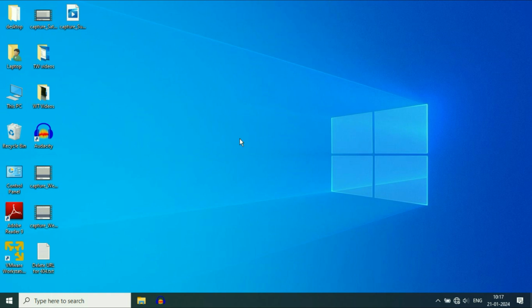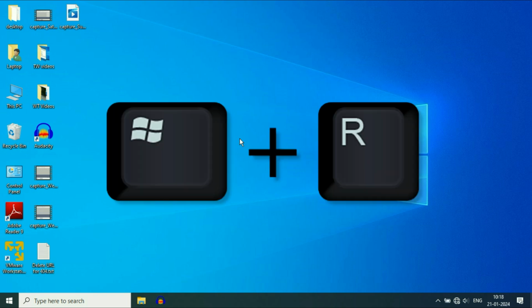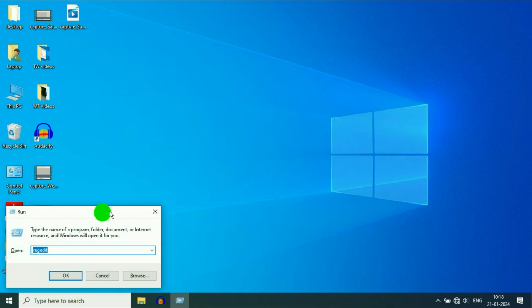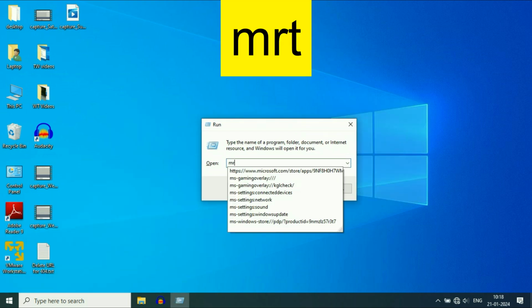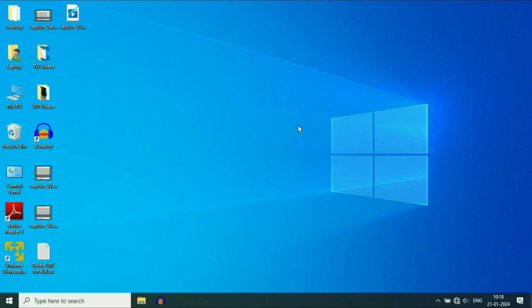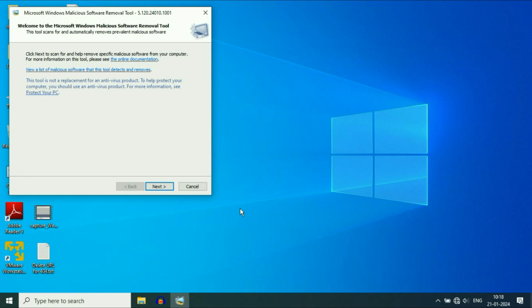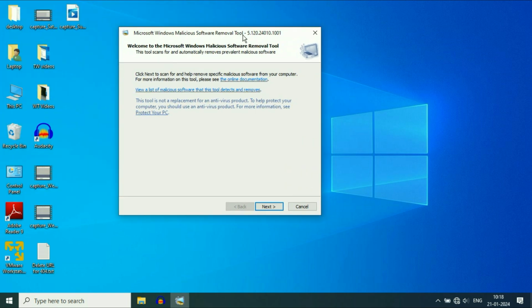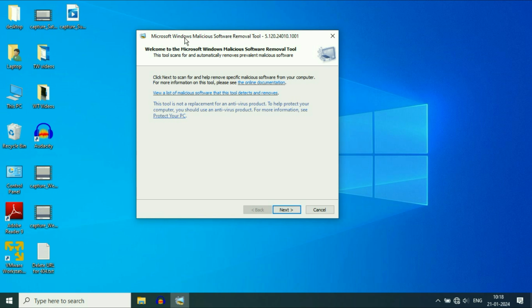In Windows 10, you get a preloaded malicious software removal tool which helps you to remove or delete all kinds of malicious software. To run that tool, press the Windows key and R together to open your Run command. Now type MRT, then press enter. Now wait for a few seconds. After waiting for 10 seconds, you will get this window, Microsoft Windows Malicious Software Removal Tool. This is a very powerful tool you can use.